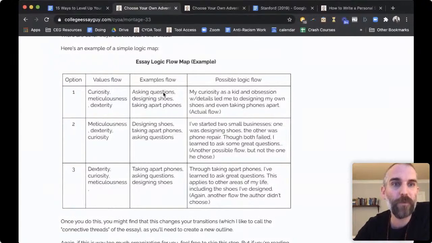And maybe your examples flow like this: you've got your asking questions, and then designing shoes is the way that you show your meticulousness, and taking apart phones shows your dexterity. Well, this logic flow could be, my curiosity as a kid and obsession with details led me to designing my own shoes and even taking phones apart. And that's the actual flow of this endodontics essay. And if you look at this, that follows this.